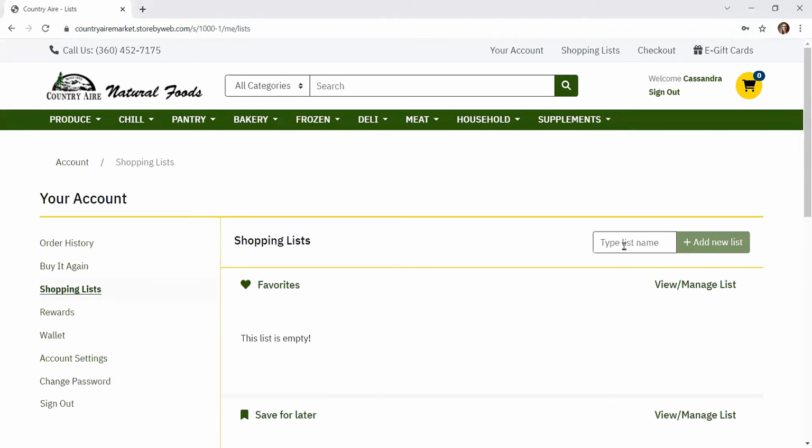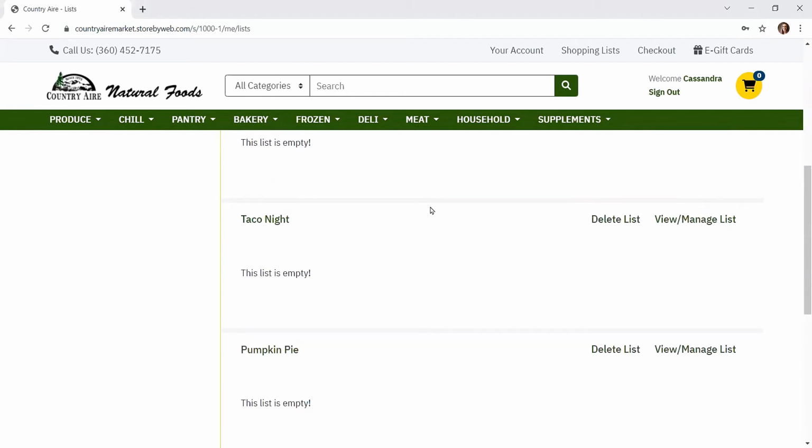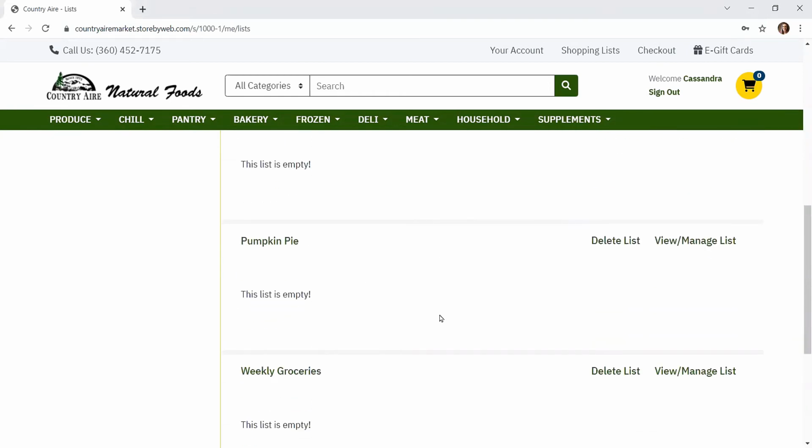To create a list, you need to type the list name and then add new list. So I'm going to call my next list Weekly Groceries and click Add New List. If you try to click Add New List before you've typed the name, it won't work. So you just need to have any name. You can title it however you like. Now we can see my Weekly Groceries is the third list in our empty lists.